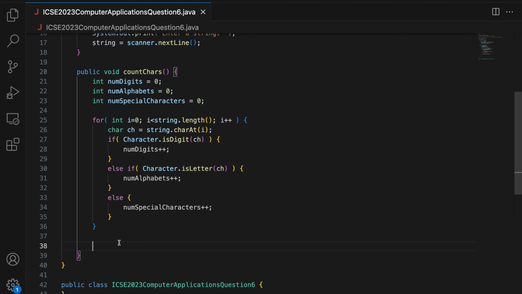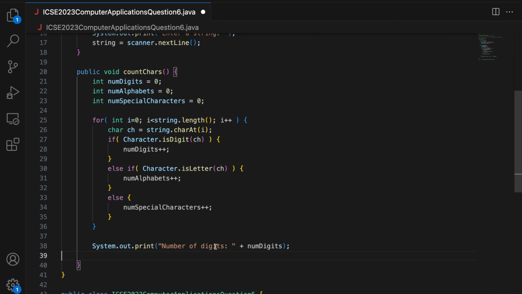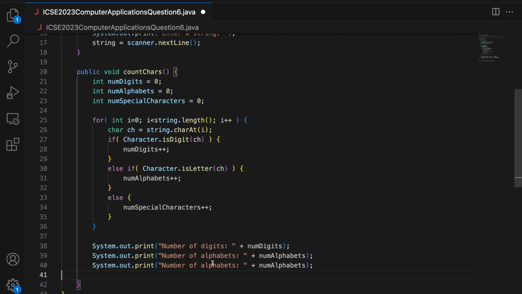Now I just need to print them, so I say System.out.print, "Number of digits" plus numDigits. Then I say "Number of alphabets" plus numAlphabets, and then finally "Number of special characters" plus numSpecialCharacters.